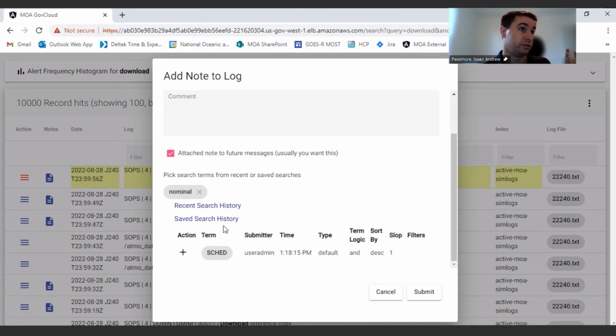So if you've got a search that you know you want to append a note to, or you know that you have a note and you need to find exactly the right message, you build your search and save it, then come in and build your note and attach that saved search to the note. That way it's attached to the exact log messages that you intend.